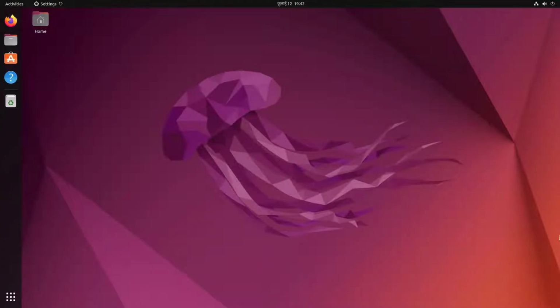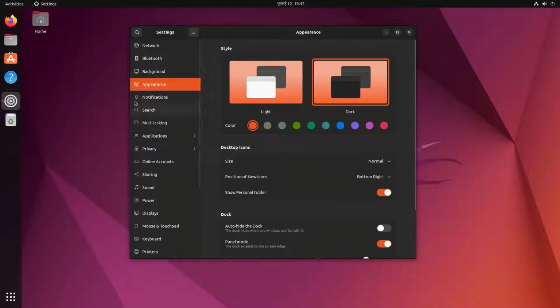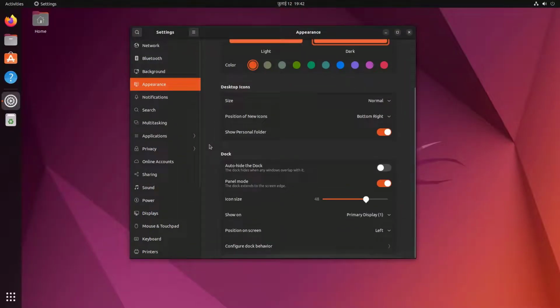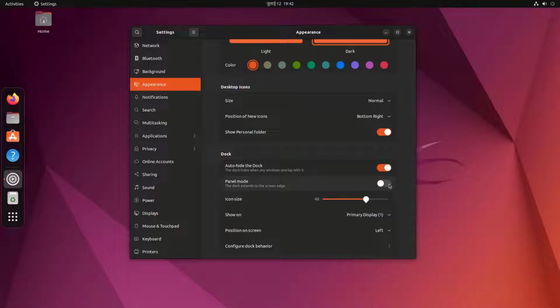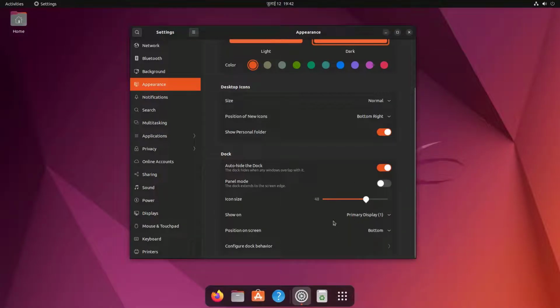First we're going to start the customization of the dock. Under appearance, we're going to enable auto hide dock. We're going to disable the panel mode, and we're going to place it at the bottom of the screen. And also you can adjust the icon size.